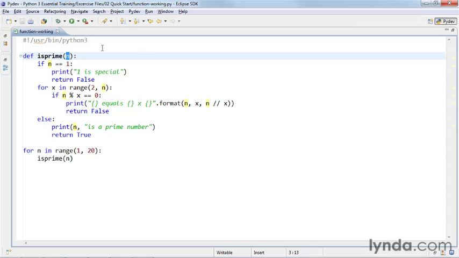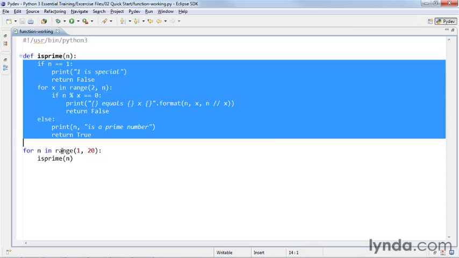In this case, this is a simple function for testing if a number is a prime number or not. It checks if it's 1. It checks if it's divisible evenly by other factors, and otherwise it says this is a prime number. So all of this code that is the body of the function is indented, as is how blocks of code are done in Python, and it's introduced with this colon. So you have the def, the name of the function, parentheses, any parameters inside the parentheses, and a colon, and then indented code for the body of the function.